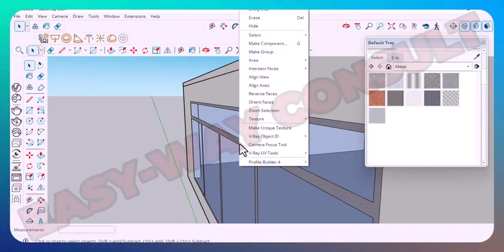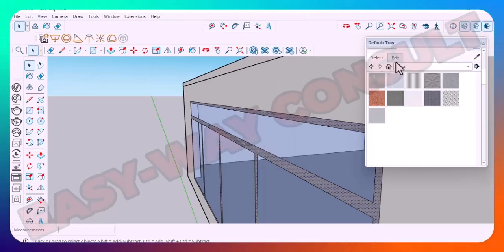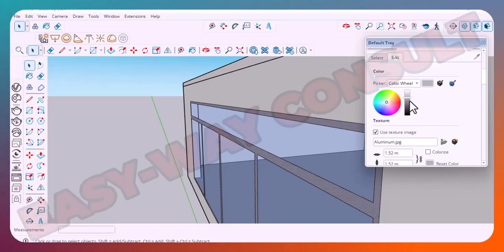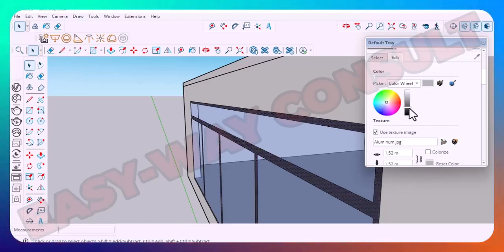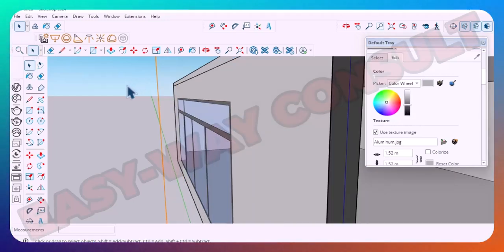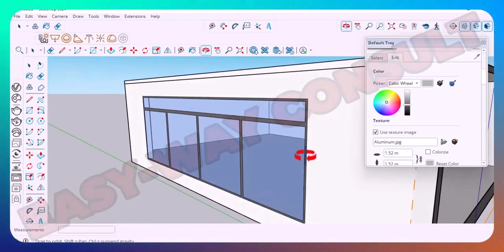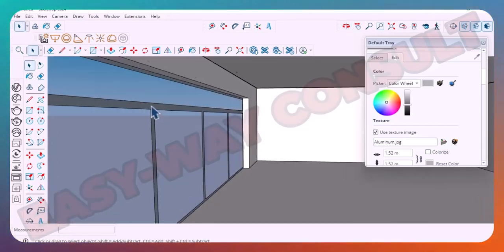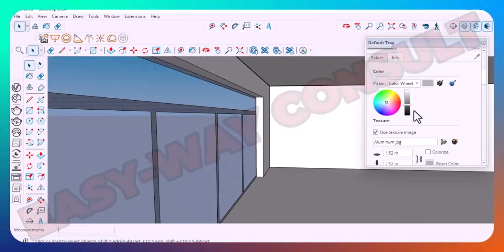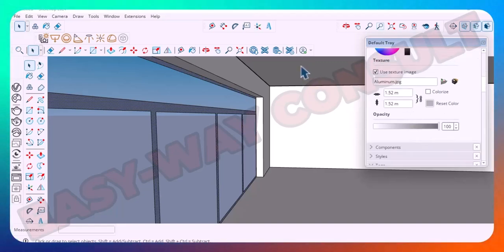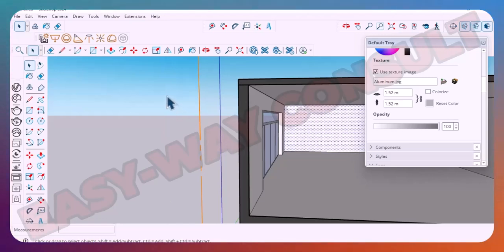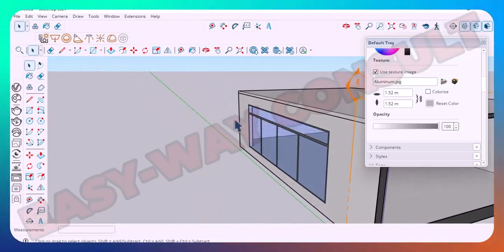Click on it, and you go to edit. You can now increase it to be more black, so it will be well noticed that it's aluminium. You can see it. If you love the color this way, you also leave it. It all depends.